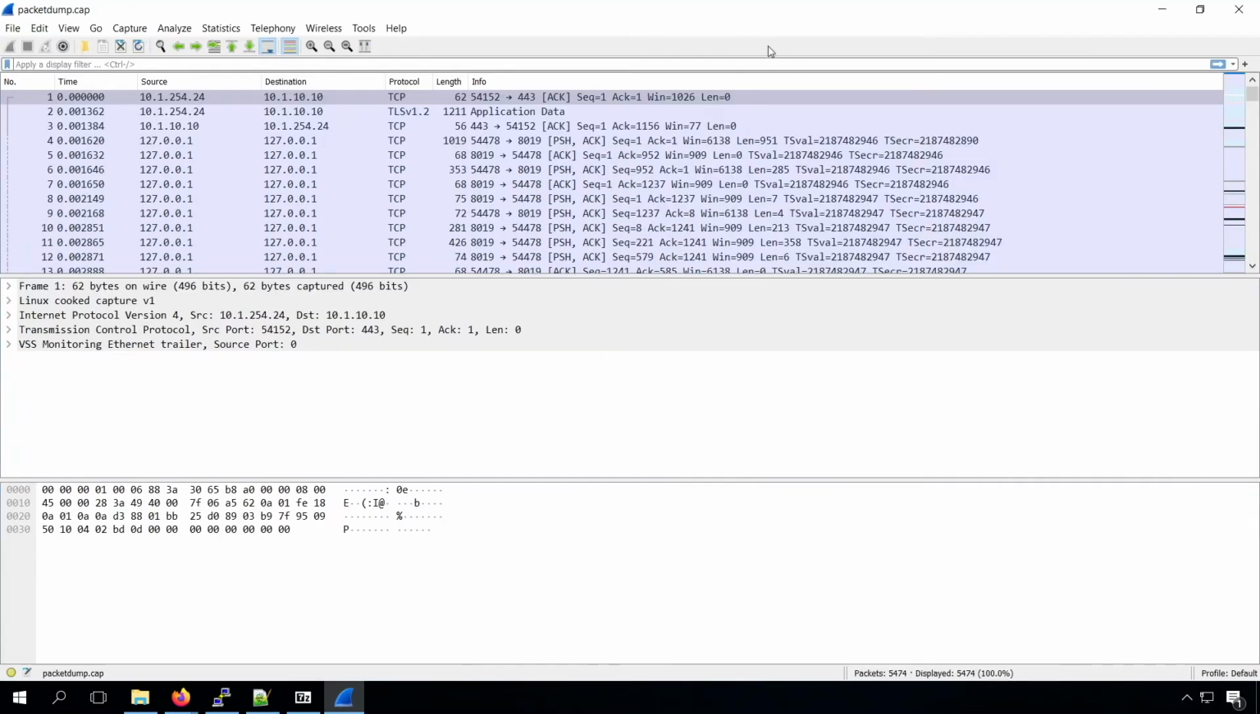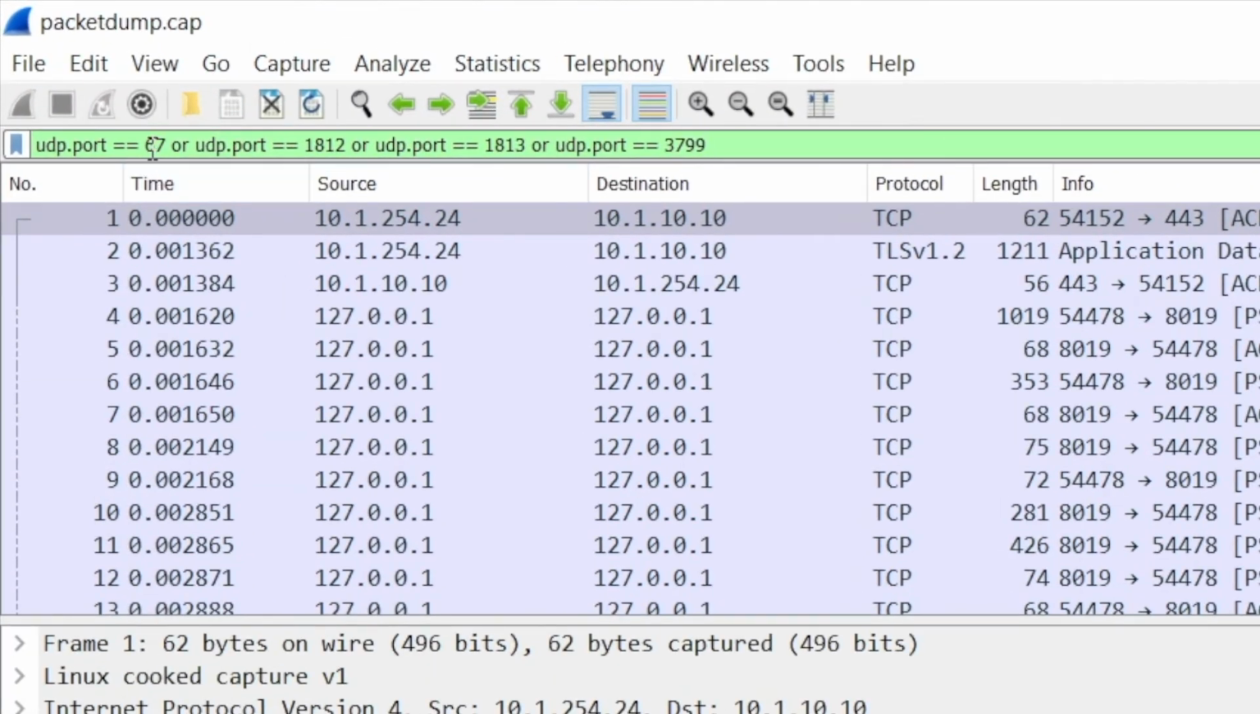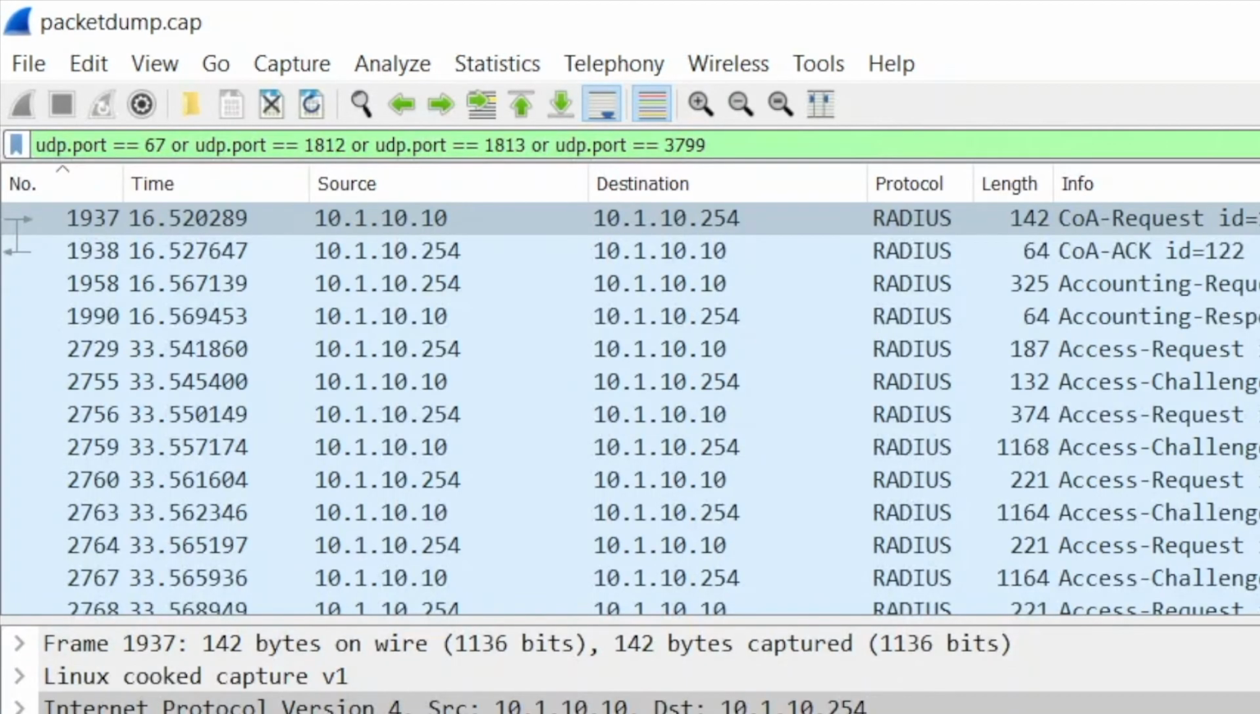You can see there's a lot of traffic, also internal traffic. Let's filter that out. I have a filter prepared here: if the UDP port is 67, which is DHCP, or 1812, which is RADIUS, 1813 is RADIUS accounting, or 3799 is the change of authorization traffic, we can filter out just that traffic.